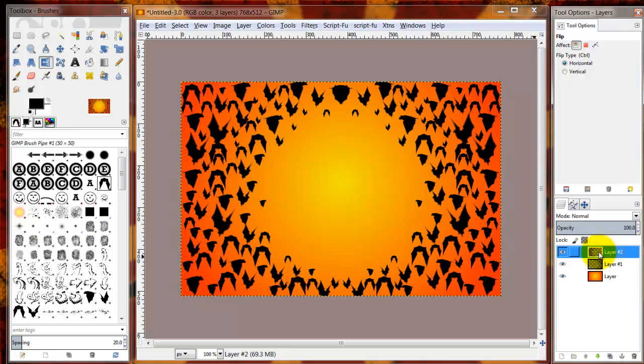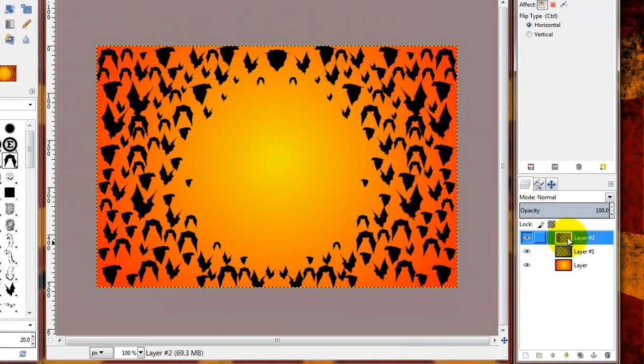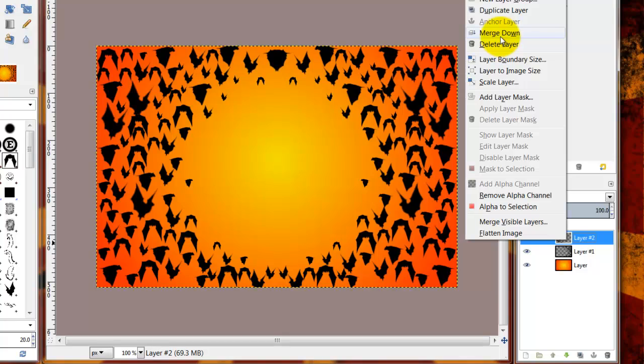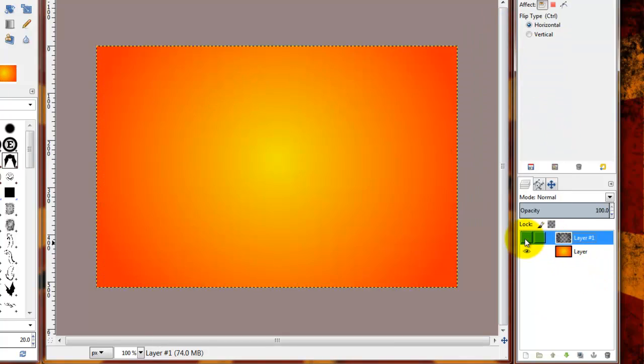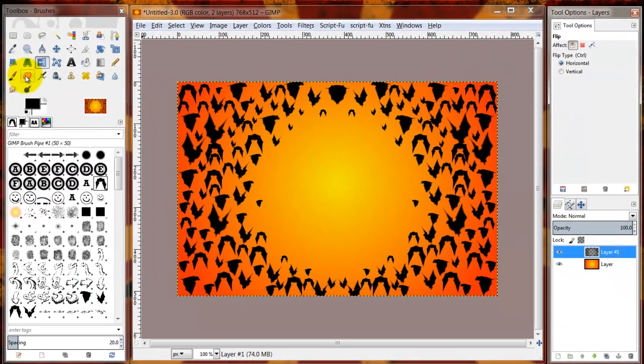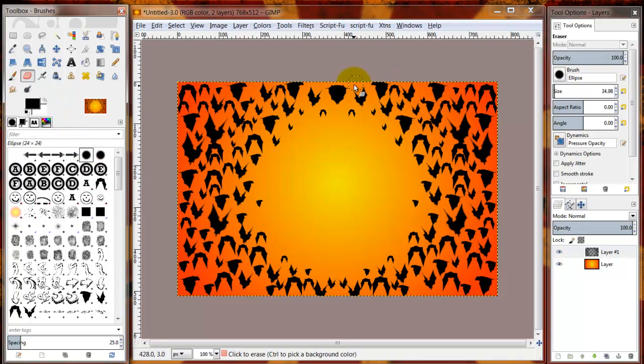That's no big deal. What I'm going to do is right click on this top layer here. I'm going to merge down. It's going to bring it all into one layer for me. I'm just going to grab my eraser tool and erase the ones that look funny. You notice sometimes these look funny, just being mirrored like that, so I'm just going to delete them or erase them.